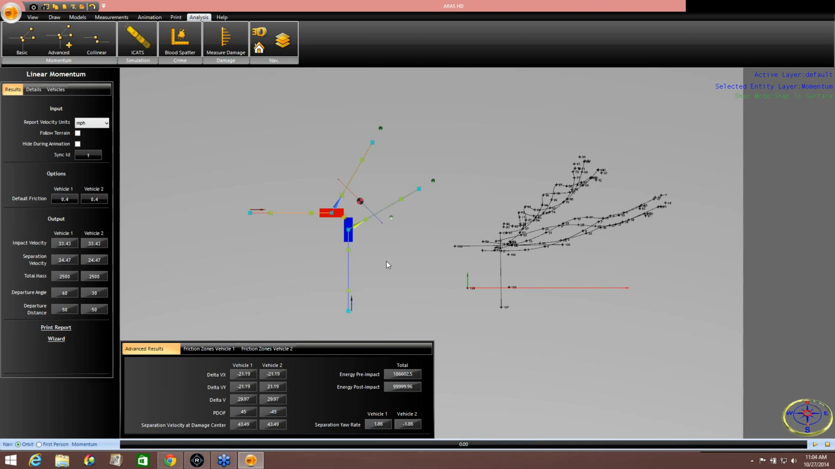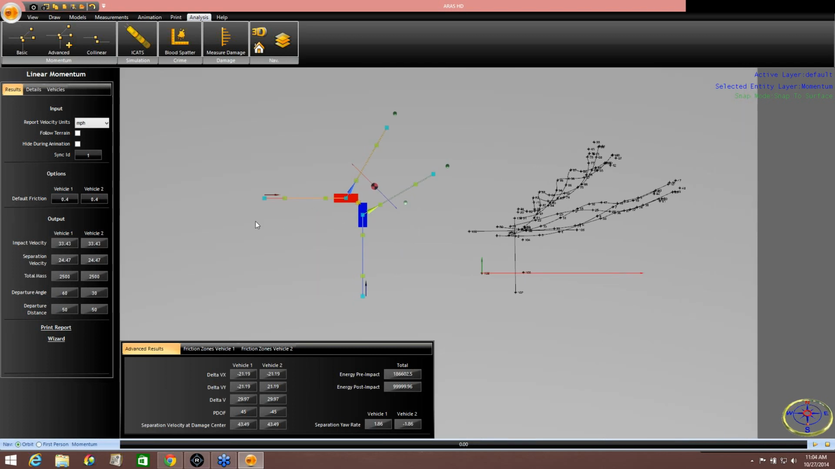And then spin the car around and it will calculate the spin out for you. Either one, you can do it either way. And you can have multiple friction zones after impact if you like as well. So what I'm going to do now is I'm going to assign the cars.